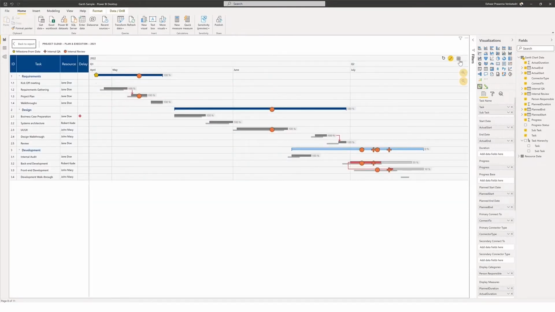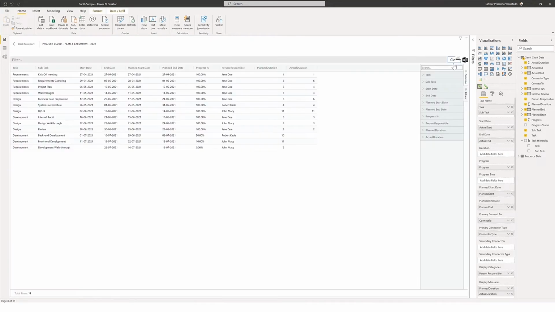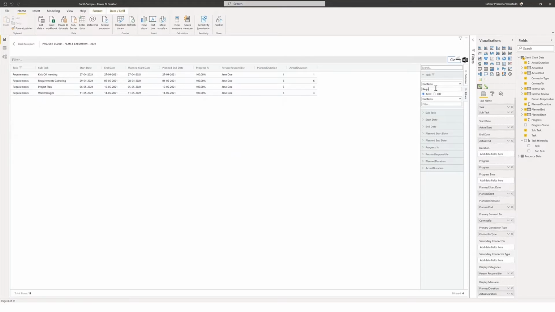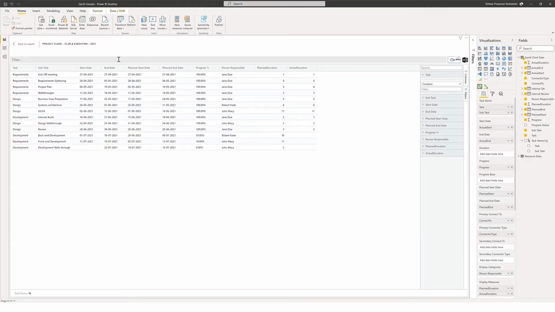So I have a summary table here that basically shows the underlying data. And here's the interesting part. There are two different ways I can use this. I can select columns that have to be displayed as part of the table, or I can set filters. So for example, if I want to see only the list of tasks that contain requirements, there you go. It automatically filters that.